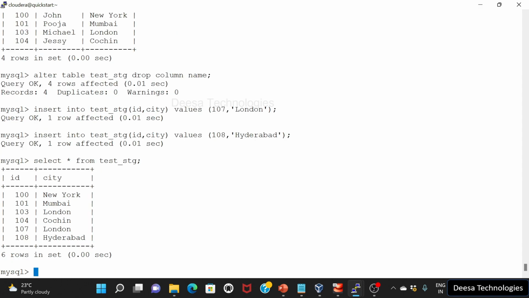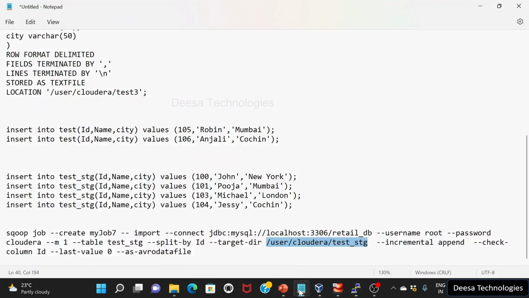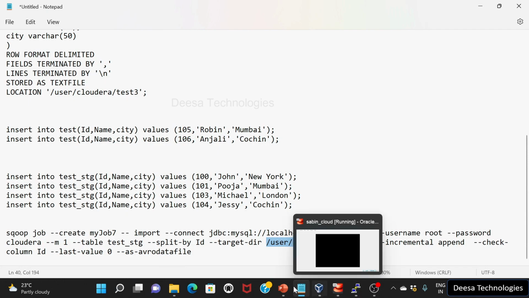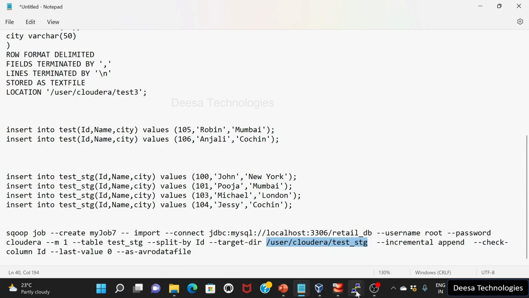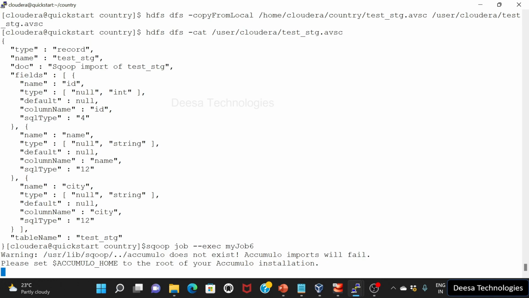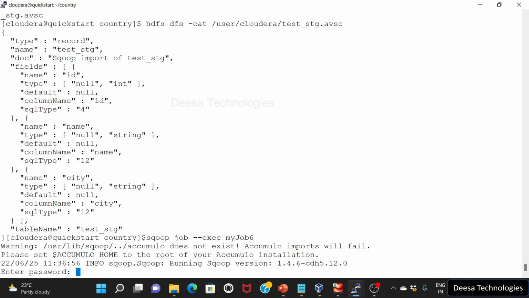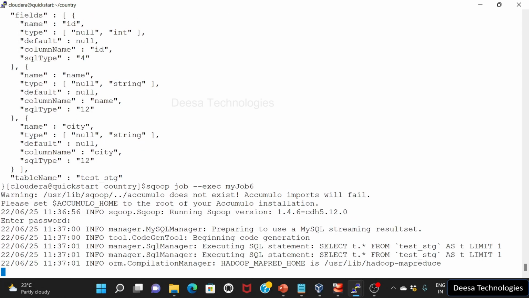All right, so we have this data. So now what we'll have to do is let's execute this scope job. Okay, I'm going to execute the scope job. This scope job is an incremental job which is going to retrieve those two records.